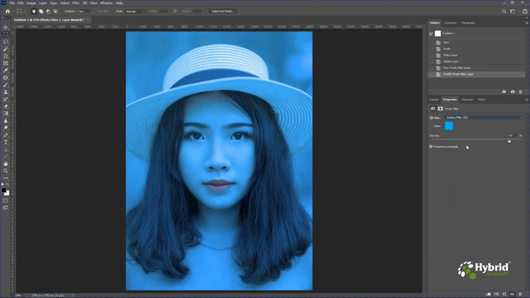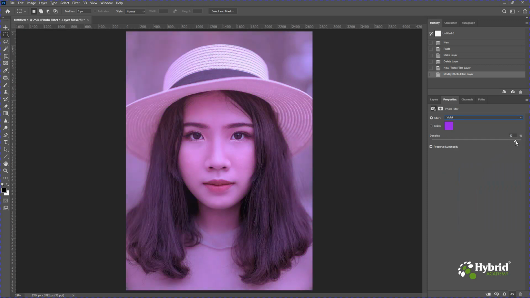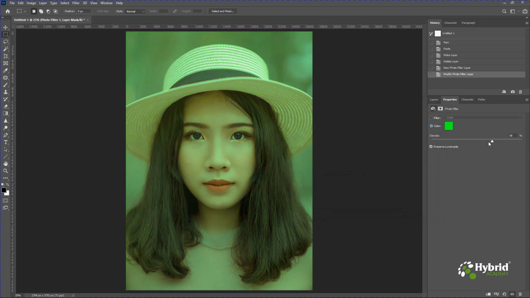Similarly, we have cooling filter, so this turns it to blue. We have red, we have green, we have violet. Whichever filter you wish to apply, that is possible, and based on the density, it will increase or decrease the color which you have selected. You can also use a custom filter color from this color option. You can click here, click on whichever color you wish to apply, select the color and click on OK. Again, using the density, you can either increase it or decrease it.